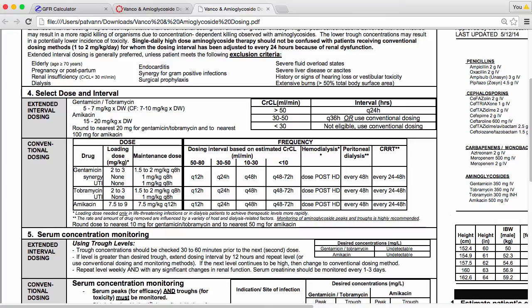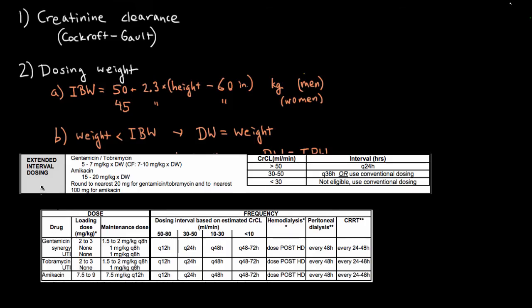For serum concentration monitoring for extended interval dosing, it tells us that the desired concentrations are undetectable for all the aminoglycosides for troughs. And when you check troughs in extended interval dosing, you can check right before the second dose. You don't really have to wait a couple doses like with conventional dosing, the reason being that you don't build up to steady state with extended interval dosing. Recall that the concentration should go down to 0 after every dose, so every dose is going to bring you back up to a peak and then back down to 0, and there's no building up like there is with conventional dosing.